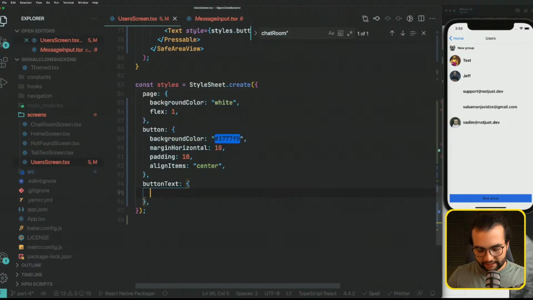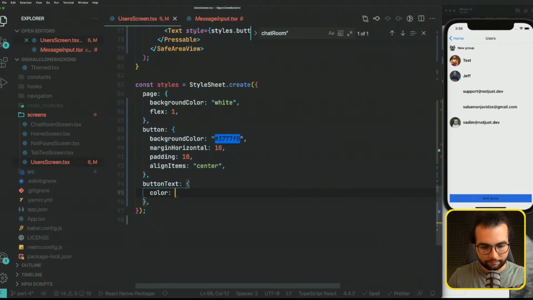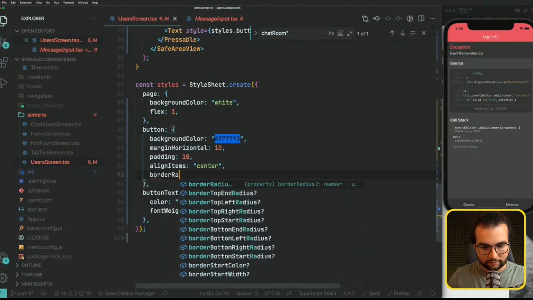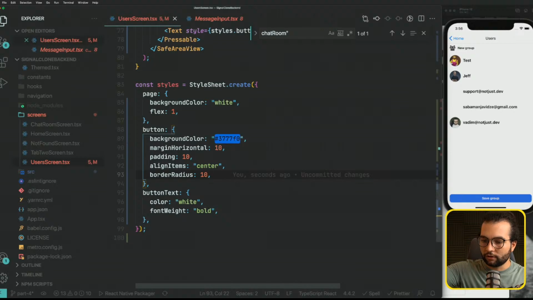And for the button text, color white, and I don't know, font weight bold. Okay, and some border radius 10, and we are good to go. Not sure if it's based on the styles from Signal, but I'm pretty happy with it.